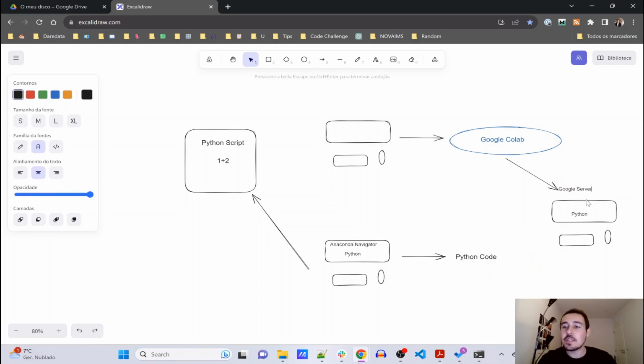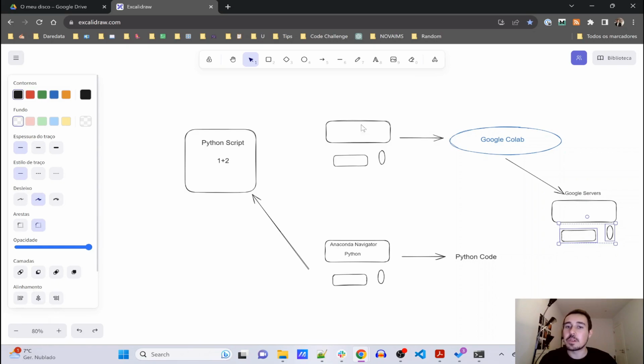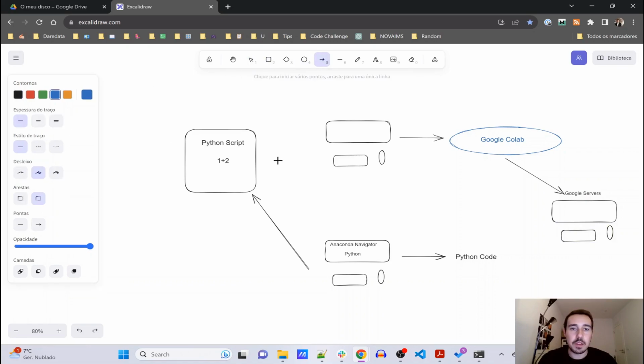And in this case, you can run Python code without having to rely on your computer, because you just use your computer as an interface to the Google servers. So when we use Google Colab, what we are really doing is just sending this code right here through this route. Let me pick up the arrow. So it's going through this route, but it's not going to run in your computer.